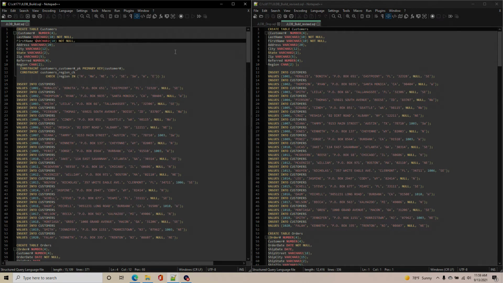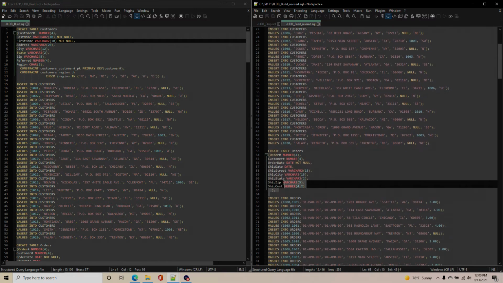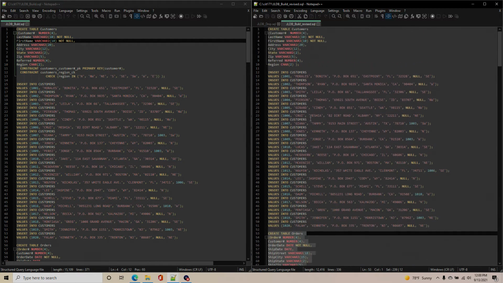So it's going to be difficult for you to do your examples that are in your book with those constraints. So I've modified this script on this side over here, and you can see I've taken out the constraints for each table so that we can create our own constraints in these examples. So I would go ahead and run this JLDB build revised script before we get started.